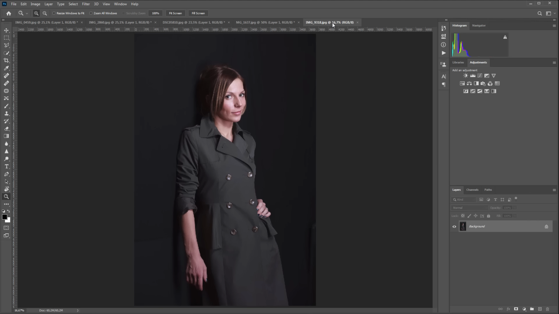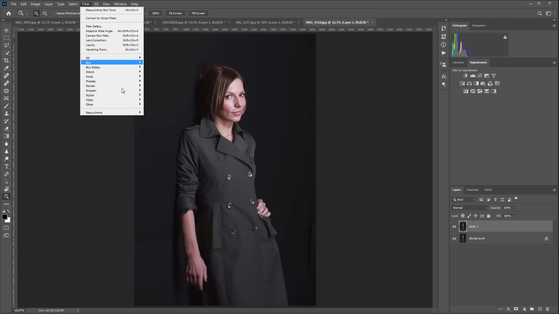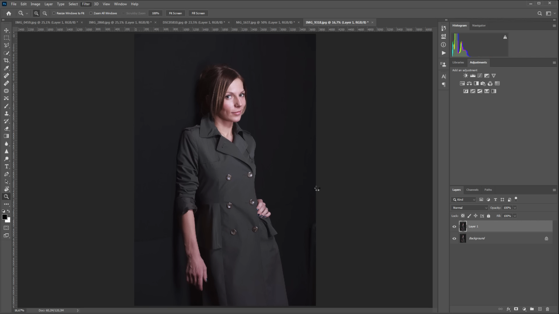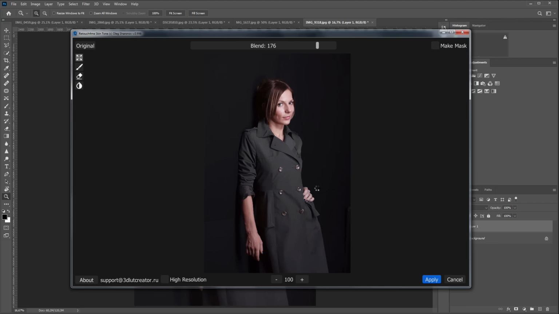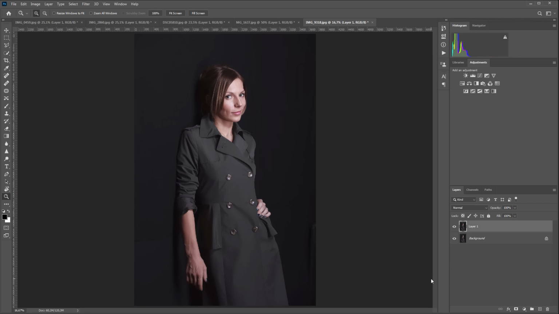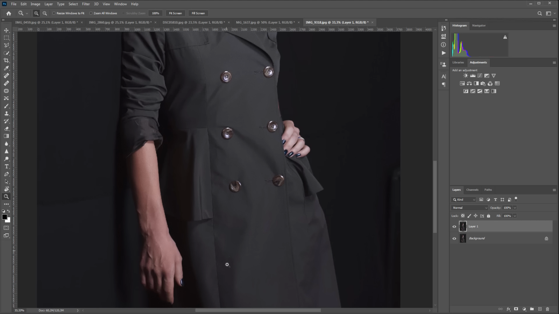And the last example, there is also some red skin here. Let me remind you that the plugin can batch process photos. You can also set batch processing of raw files. There is a separate lesson about this on the channel. Here's the result. Let's take a closer look.